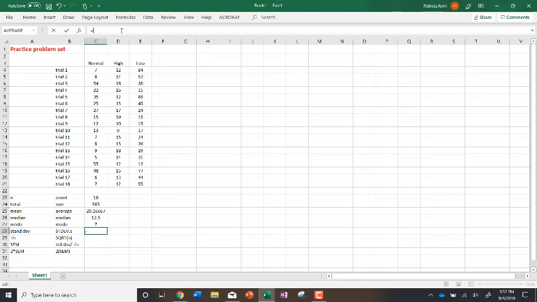I'm going to come up here and I'm going to go STDEV dot, and see how the first one is .p, that's for population. I don't want that, I want .s. Open the parentheses, click the data sample, the data set, close it, enter.